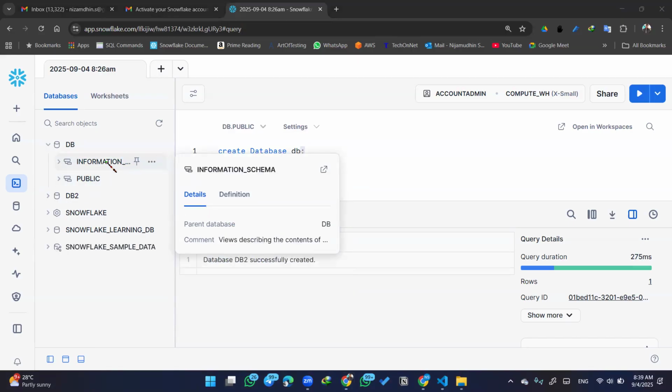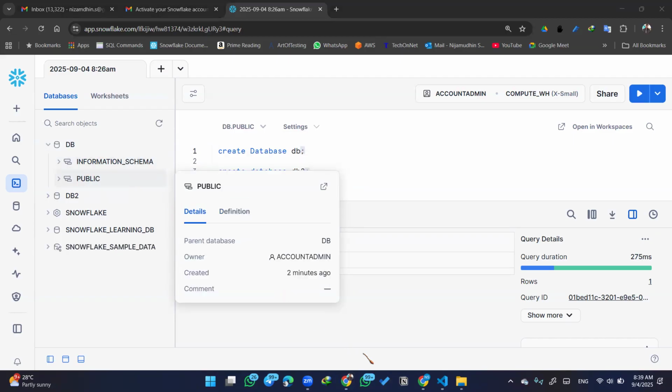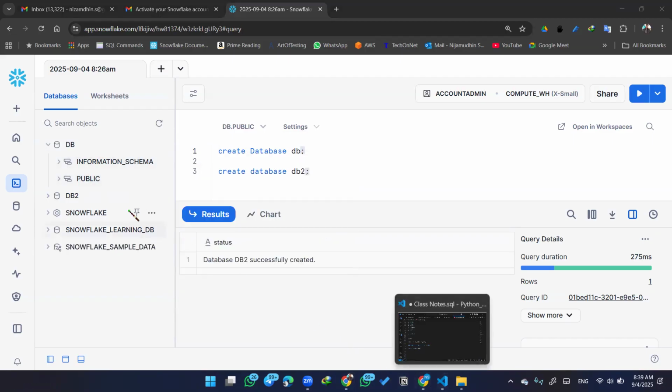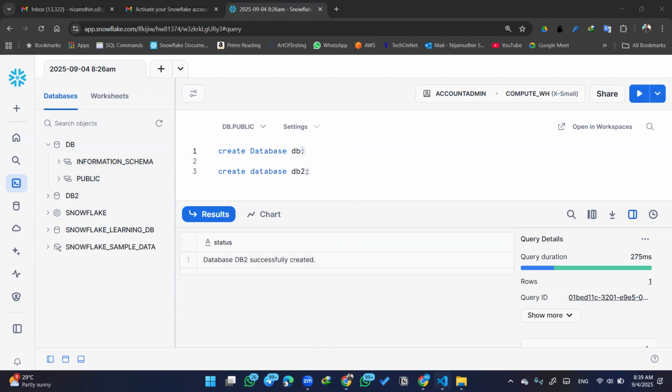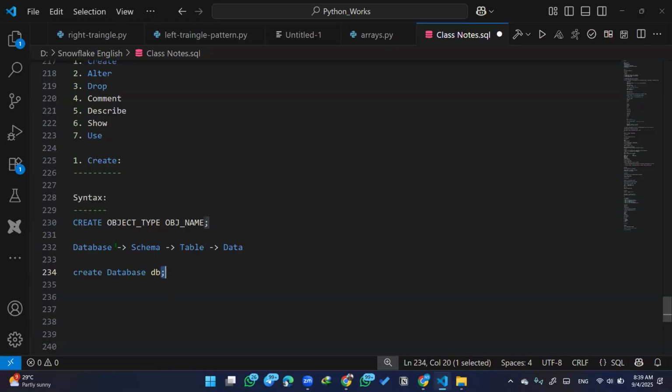For now, just ignore the information schema and public schema. Directly, we're going to create a new schema and then work directly on that. So for now, we have just created the database. Now I'm going to create the schema.